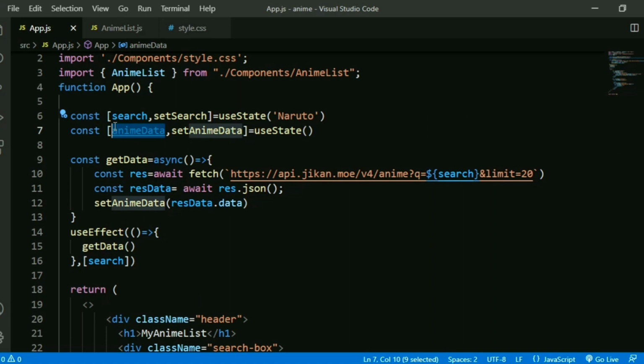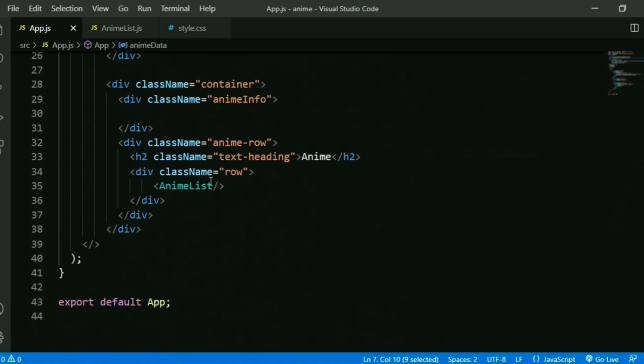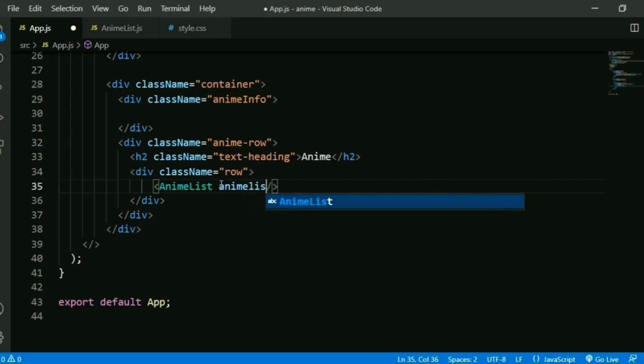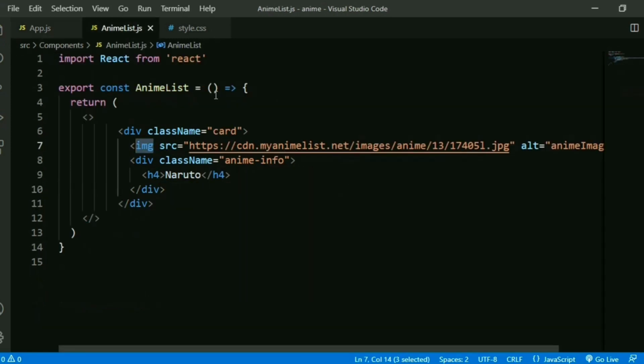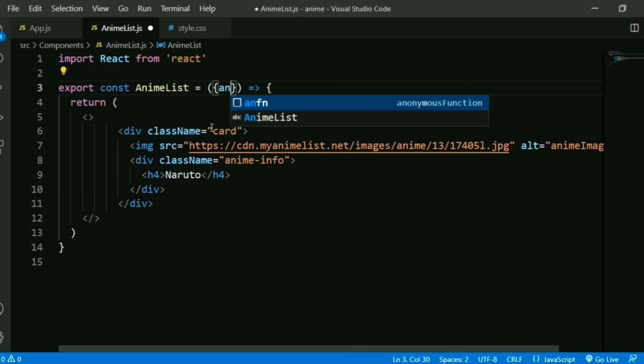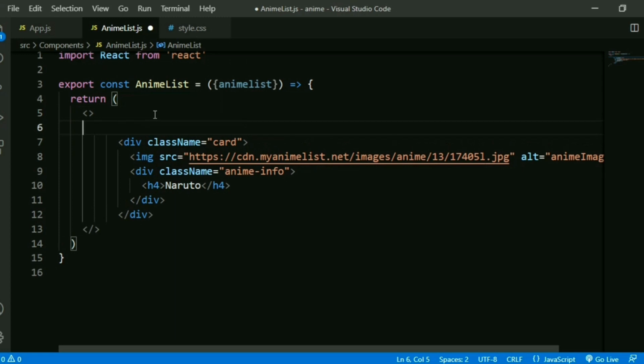Now here this anime data, we pass this anime data to the anime list component. So here we pass anime list equal to anime data. Now we go to our anime list component. We use the destructuring to receive the anime list data.